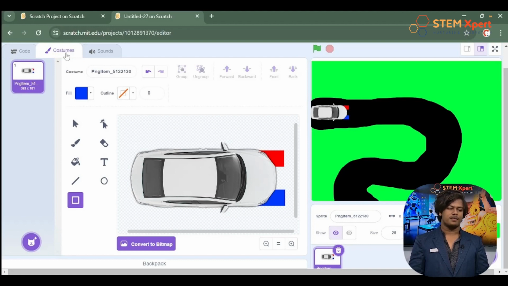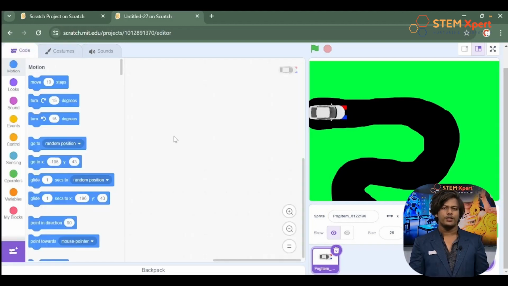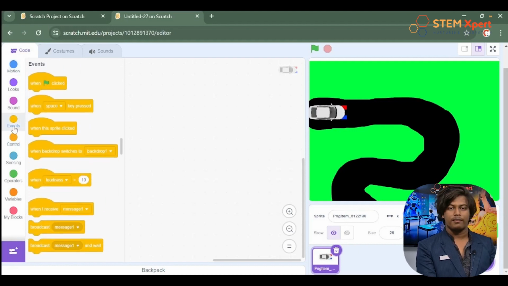So what I have done, just added two rectangle bars over there as headlamps, and I have changed the color. One is red, another one is blue. That's enough. Well, it's time to get the coding done. So are you guys ready for that? Okay, so just click on the code option. And as we all know, here we need to add that when green flag clicked option in the beginning. So here I'm gonna click the events option, from where we will be having that block. So just drag this over here.